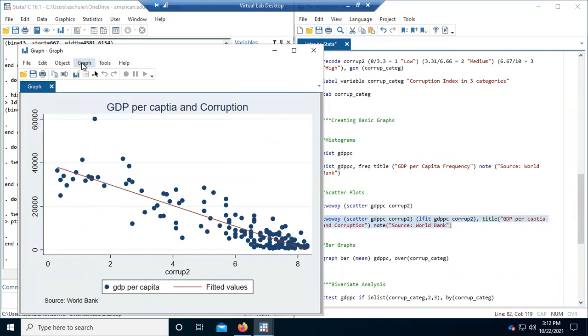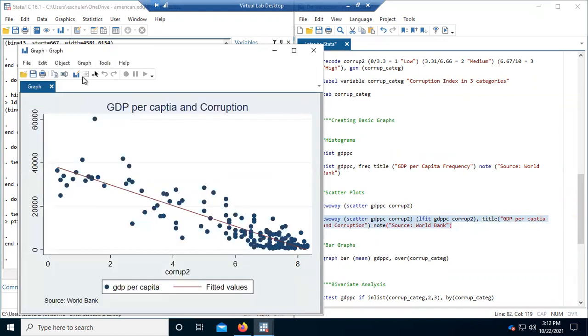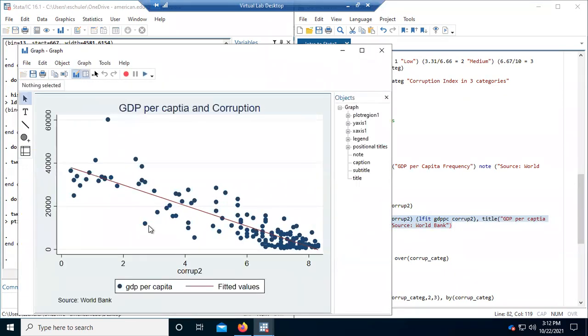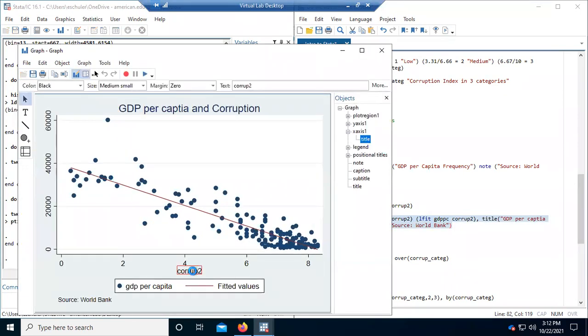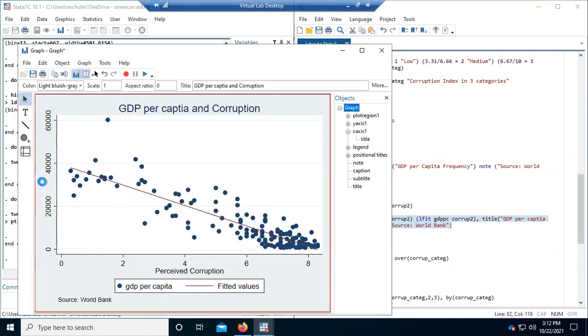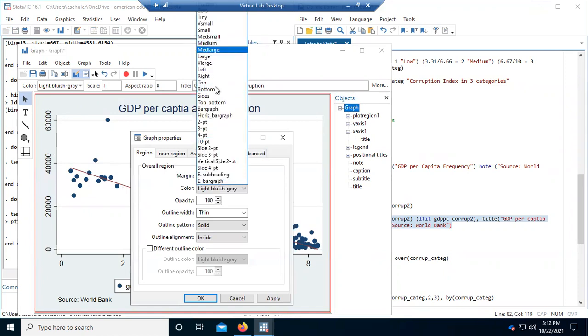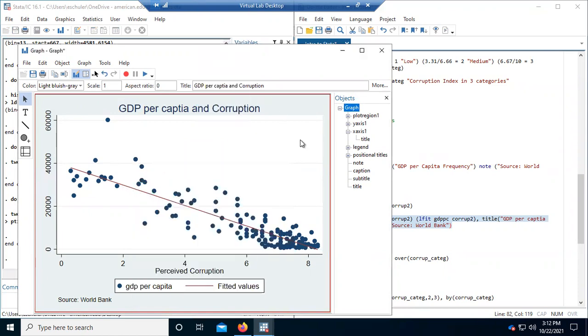I can go ahead if I wanted to, I can click on Start Graph Editor. I can double click into this, and I can change this to perceived corruption. We can also change the margins. It gives you a lot of different options here.